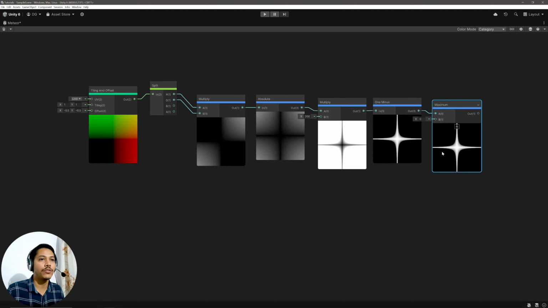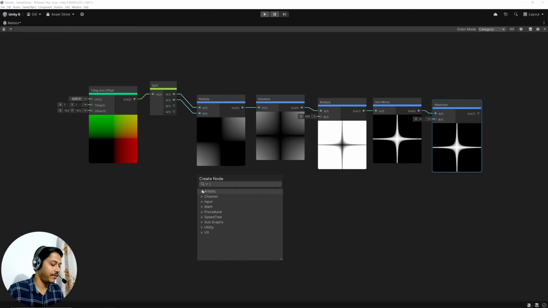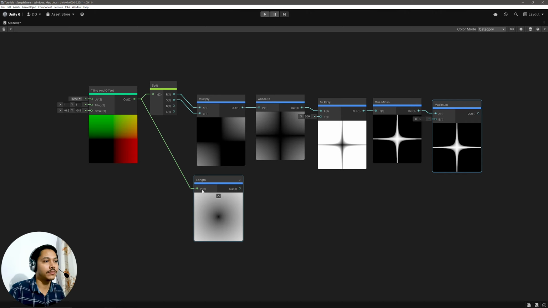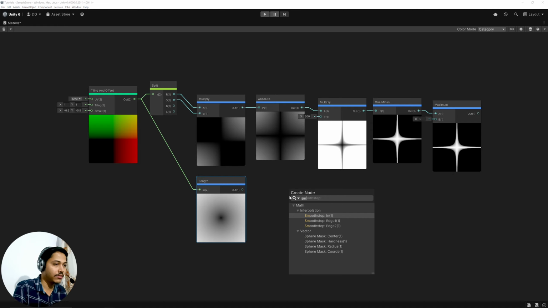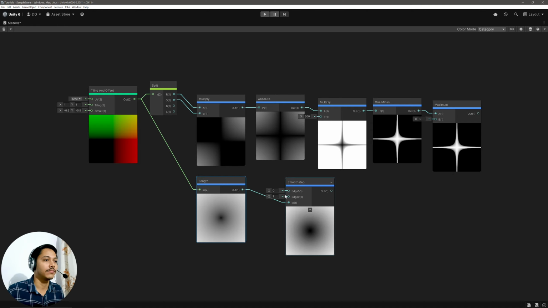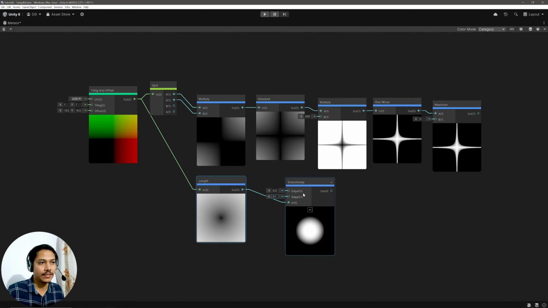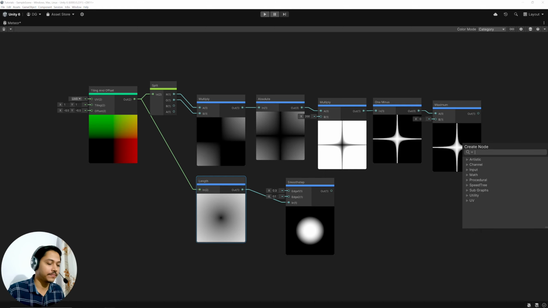And now I want to control the size of the flare as well. And for that, I'll just use my UV and feed it into the length node. And then I will use smooth step. Let's set some values here. Let's go 0.3 and 0.1. And then I'll multiply it with this flare.